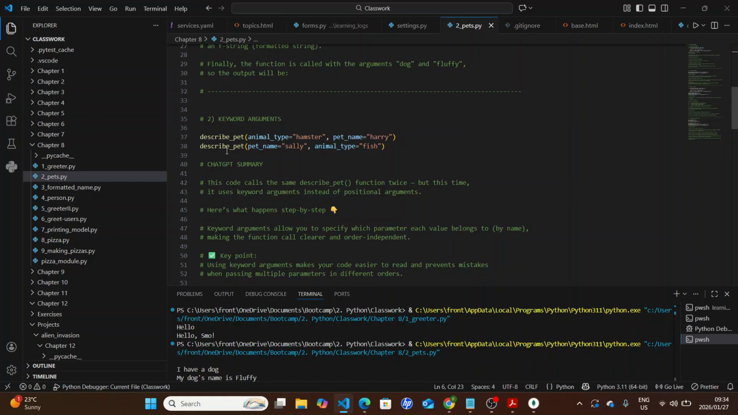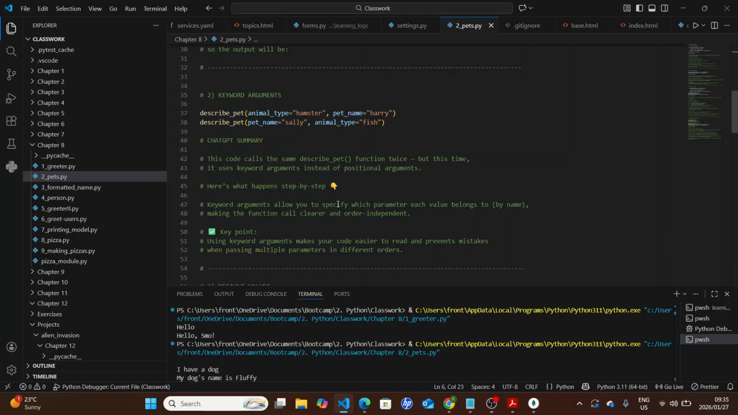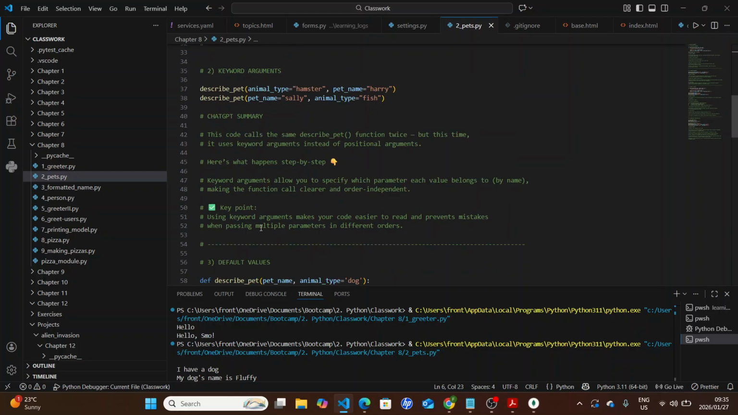And the next example here, this code calls the same function describe_pet, but this time we're calling it twice, and now we're using a keyword argument instead of the positional argument. The keyword argument allows us to specify which parameter each value belongs to. So when we say describe_pet, animal_type equals hamster and pet_name equals Harry.